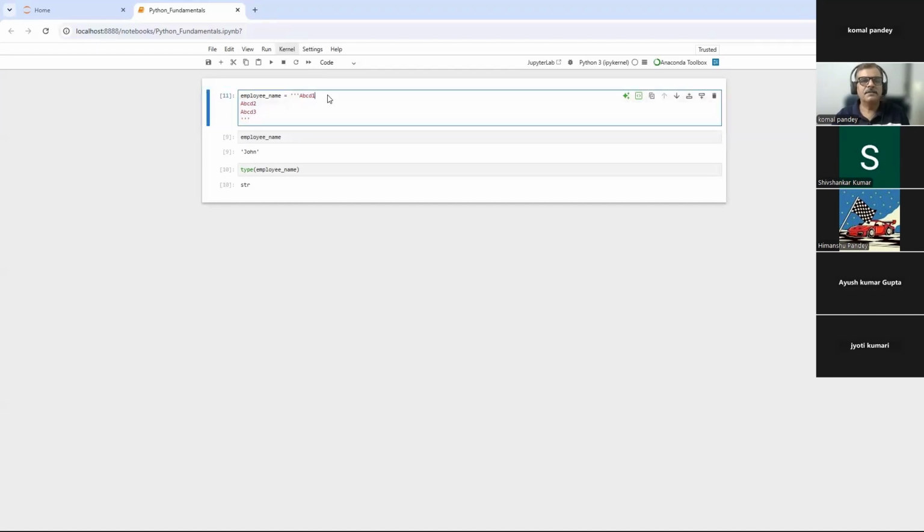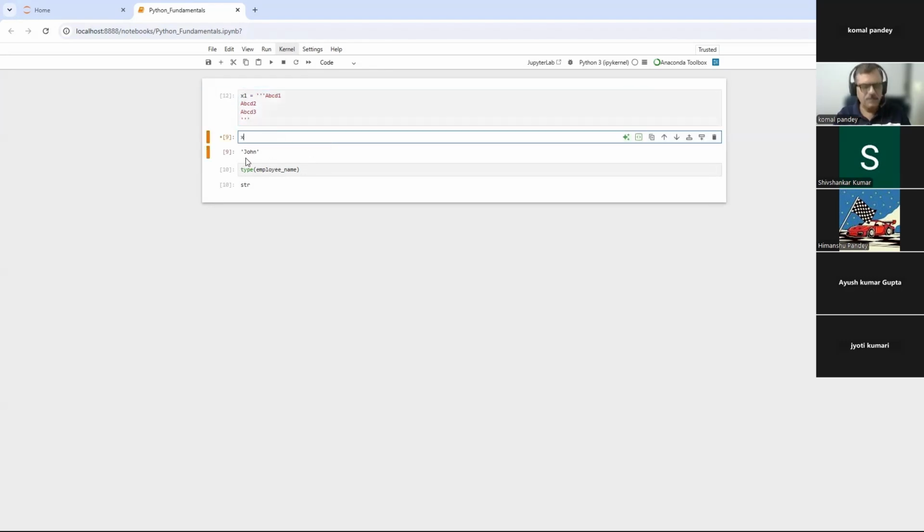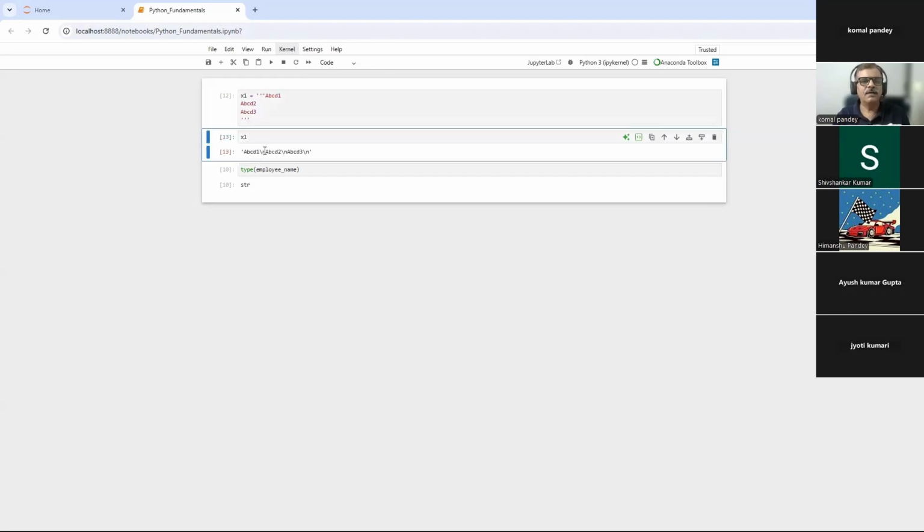Let's change the variable name to x1. Run this cell. Now display the value of x1. If you see here, it is ABCD1, new line character backslash n, ABCD2, backslash n, ABCD3, and backslash n. So this is a multi-line string, and a multi-line string value is always enclosed in triple quotes. You cannot enclose a multi-line string in single quotes or double quotes.